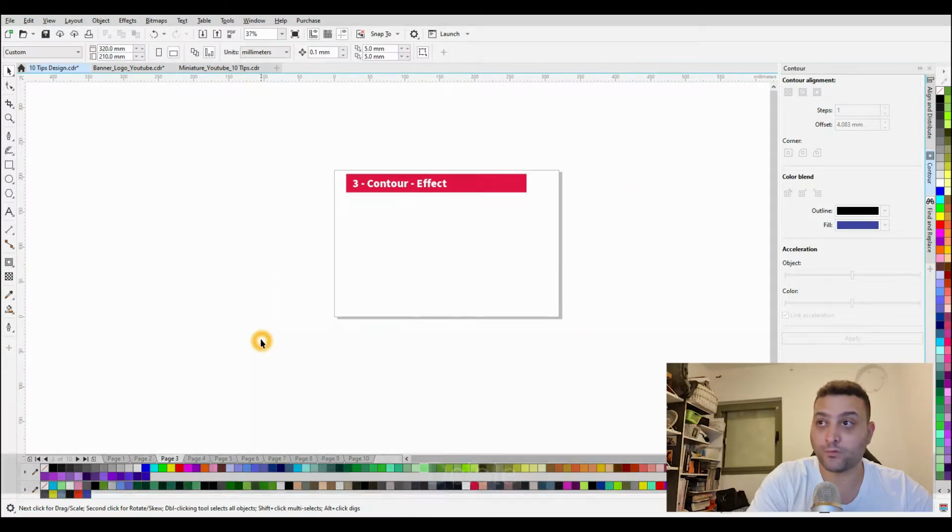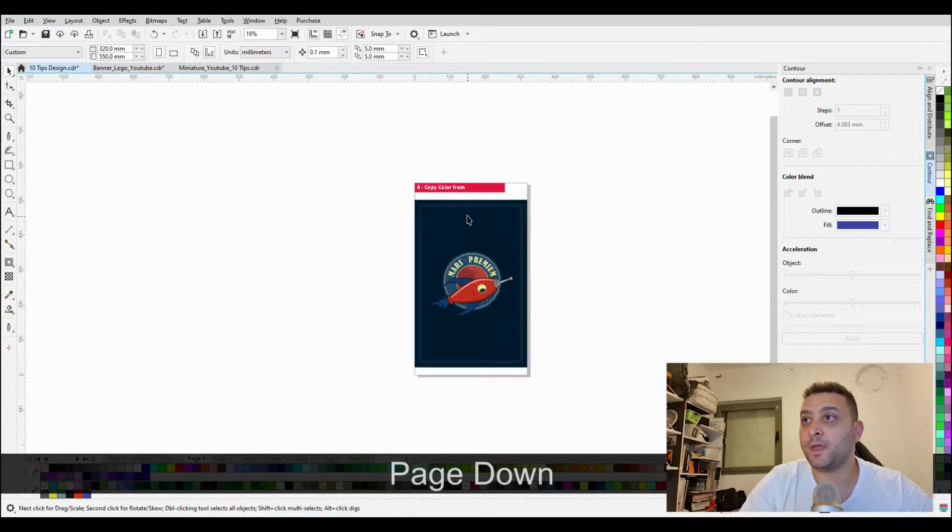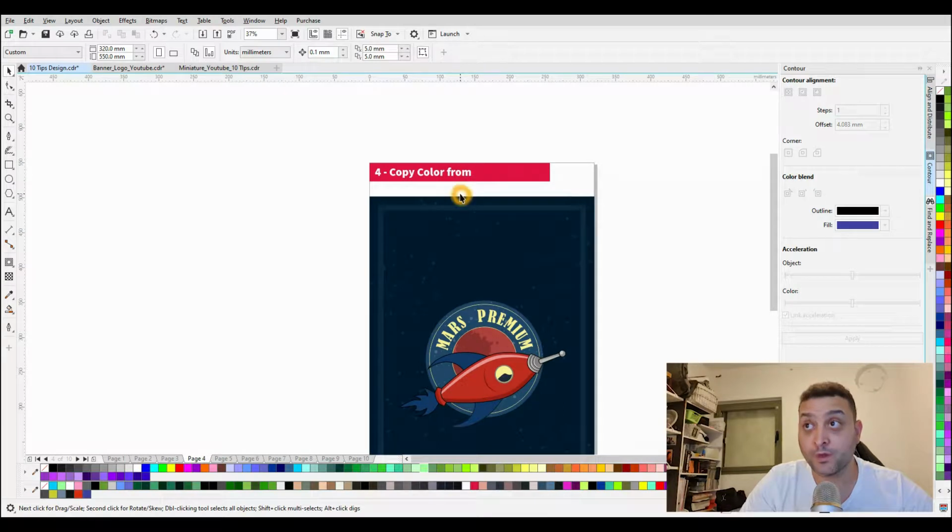Okay, let's move forward. Now this is the copy color from. Alright, I will tell you what I've done here. I've set my own shortcut to copy a color from another object, and I use it very often, especially on my keyboard, because my left hand is always on the same area of the keyboard. My shortcut is Ctrl-Shift-A, but you can set whatever you want.